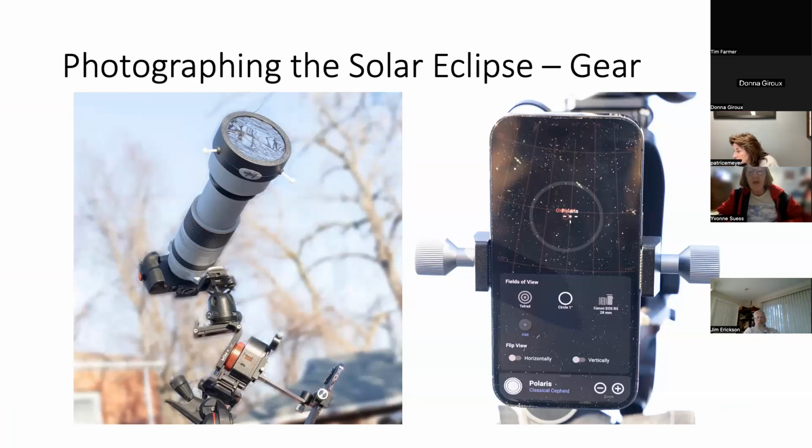I have this in here. I don't think I have anyone for my astrophotography group in tonight's, but I've had them in a couple of my other classes for the eclipse.